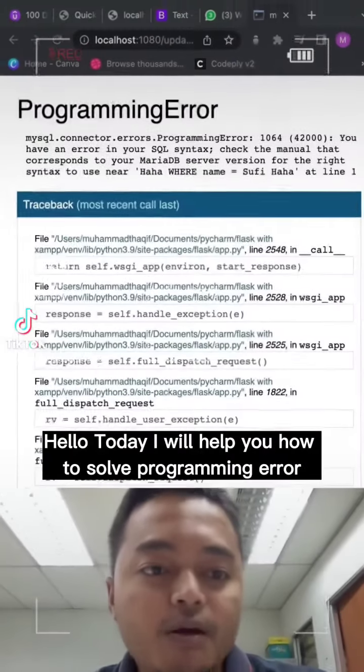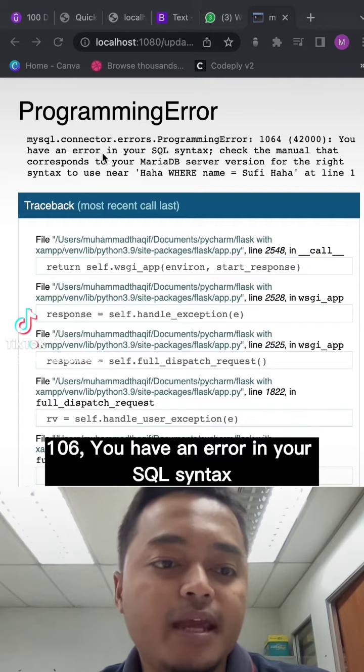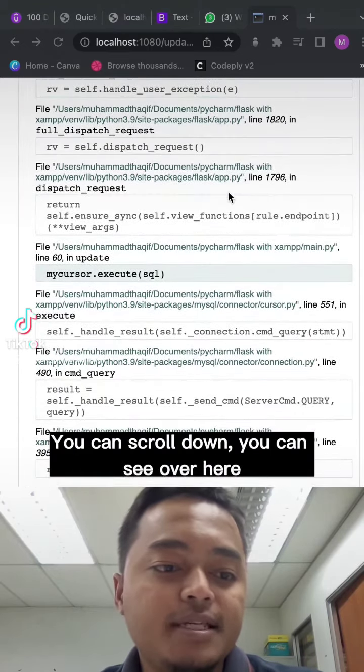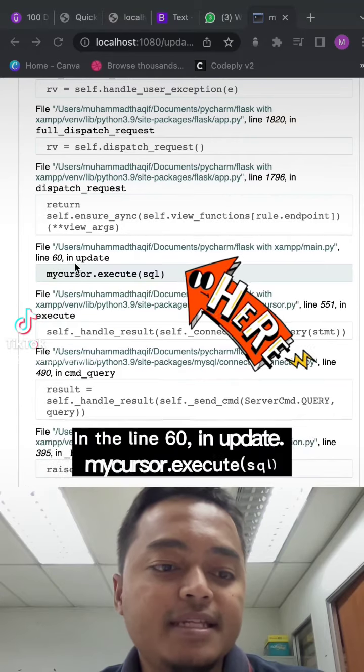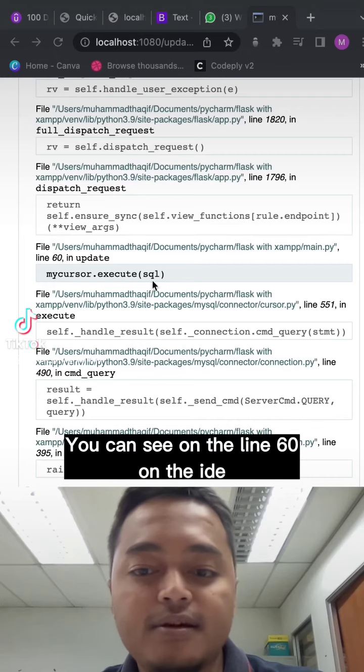Hello, today I will help you how to solve this programming error 106. Okay, you have an error in your SQL syntax. You can scroll down, you can see over here the line 60 in update my cruiser.execute. You can see the line 60 on the IDE.